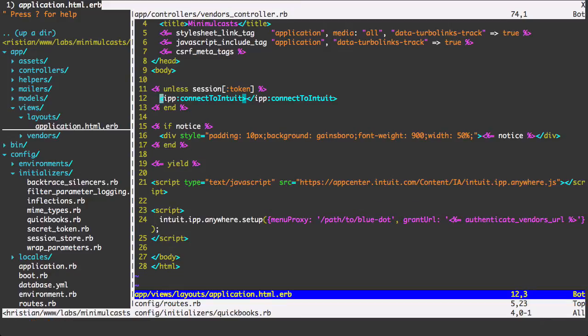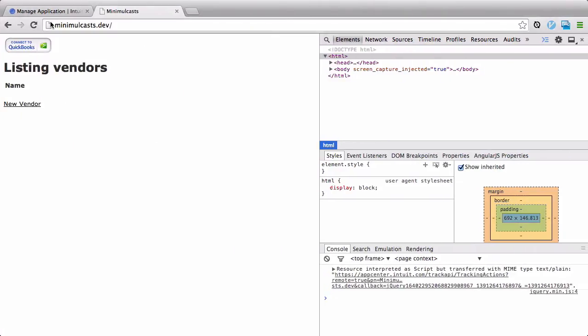It's basically like its own directive, its own HTML, and unless a session token is set, we're going to show it. Here's just some styling for the flash notice that's going to come back. And in the setup, this is all boilerplate code that comes from Intuit. We do some customization down here where we add the authenticate vendors URL that we made in the routes. So now we're ready to actually make the connection, and I'm just going to do a touch tmp restart, make sure again Pow has restarted everything successfully.